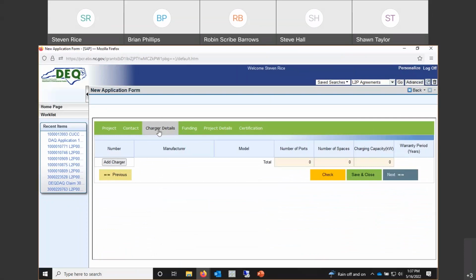This is where I will enter the requested information for any chargers being installed at the project location. The full list of requirements for a qualifying level 2 project are found in the RFP, but for this tab, please remember that a project in total requires a minimum of 2 ports and at least one designated and clearly marked EV parking space per port. Also, each charger must provide at least 6.6 kilowatts of charging power and have a minimum 5-year warranty for equipment and service.